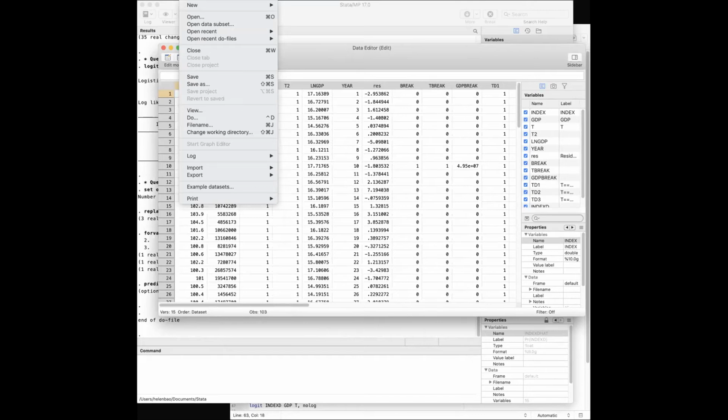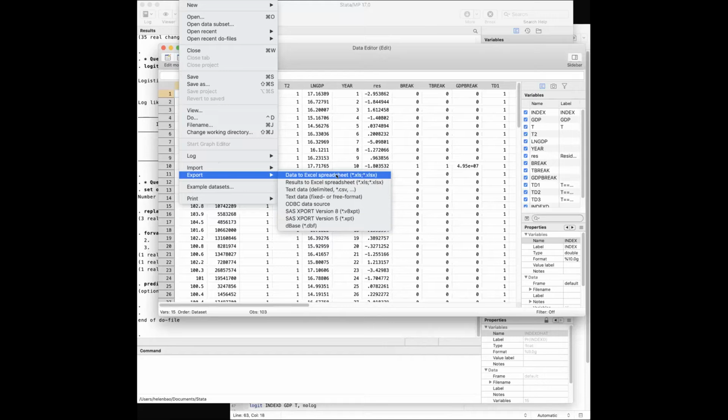And you can use file and you can choose export. So you can choose export to Excel file and then later open it in SPSS. So that's very straightforward. They are 100% compatible, no problem at all.